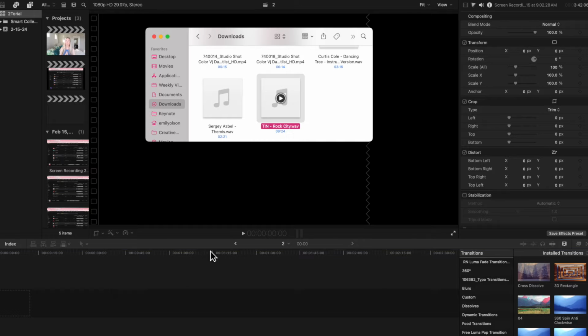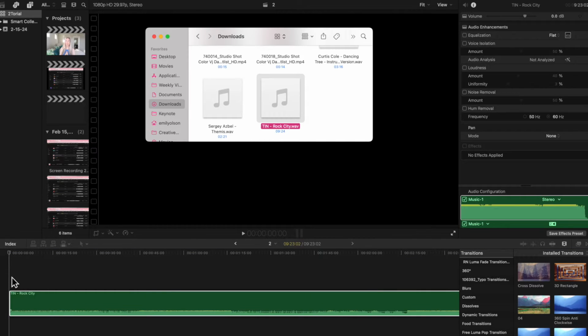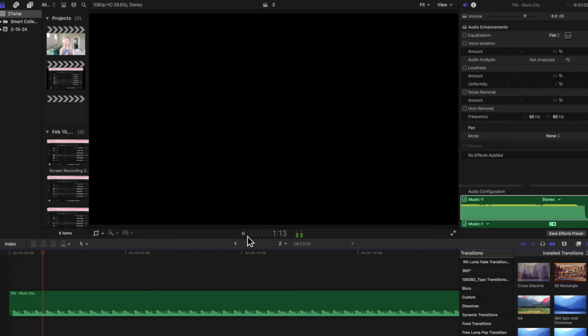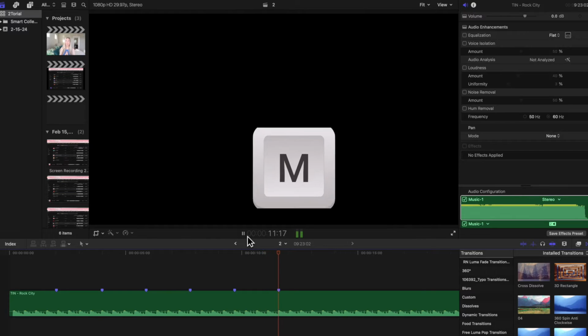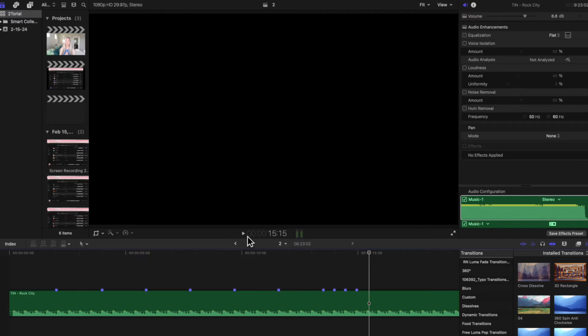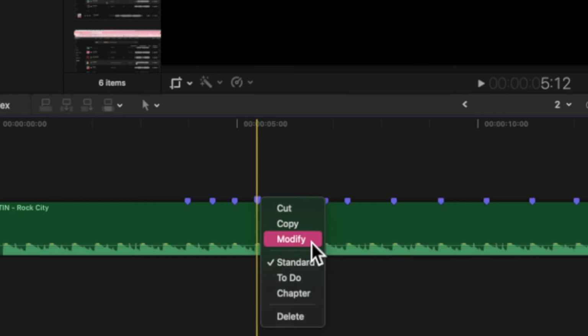Step 2, drag your music that you want to use onto your timeline. Have that be the only thing in your project. Play your music and press the M key on your keyboard every time you want to add a marker, and just add markers to the beat wherever you think you want to cut your clip. So you can do this as many times as you want. If you mess up, just delete the clip and start over, or you can actually right click on any marker to delete the marker, and that's another way to modify what you just did.